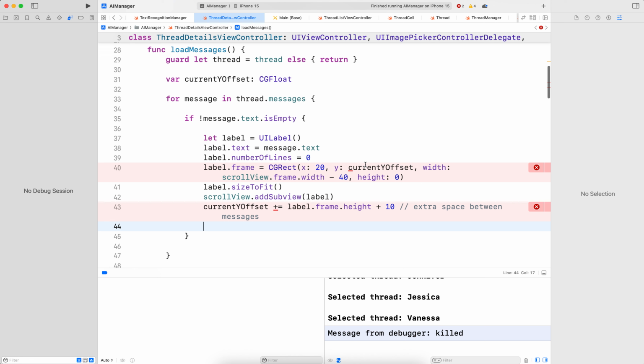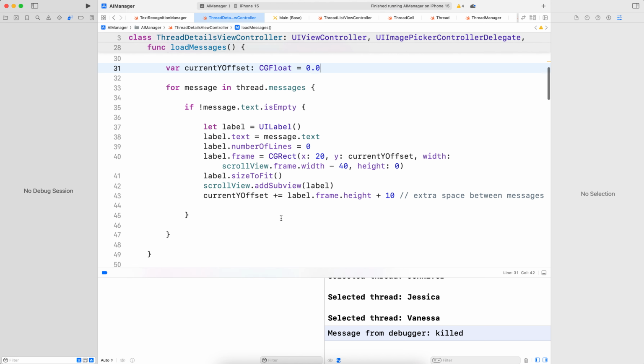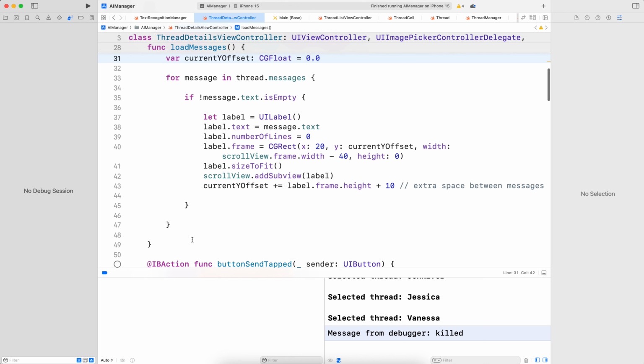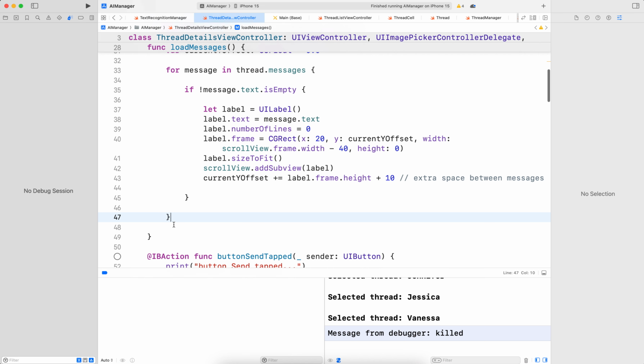It's complaining about the current y offset because it's a CGFloat. So I'm going to copy and paste it here. It needs to be initialized, so it's equal to 0.0. We start at 0. So now it's not going to complain anymore. Okay, so that's one. And okay, it stopped complaining. It's because I needed to initialize it. All right. So that's if the message of the thread is text. Now, the next one is if the message is actually an image. So we'll have to do that in the next lecture.